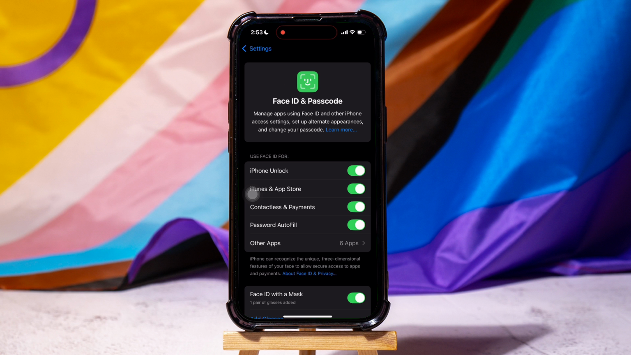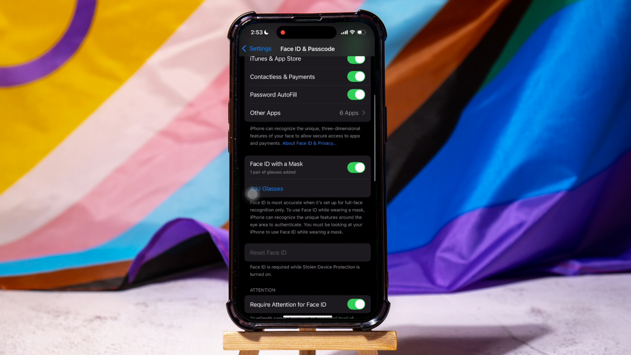Over here, you can manage apps using Face ID and other iPhone access settings, set up alternative appearances and change your passcode. If you want to turn off Face ID, then scroll down and tap on Reset Face ID as shown. And then, follow the instructions to set up a new Face ID on your phone if you want.